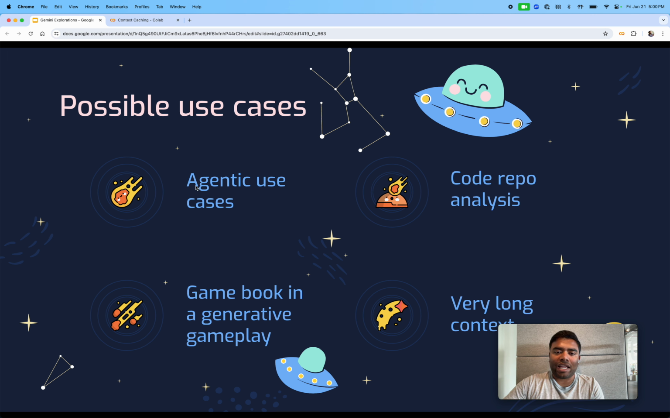And there would be a code repo analysis where the base data set does not change much. So you have a complete code repo and you're trying to ask a lot of questions on top of it, like which library should I be using? Can you find any vulnerabilities in here? Can you write tests for certain things in here? So all of those would be repo analysis kind of use cases, where the main big chunk of your context, which is the source code, does not change often.